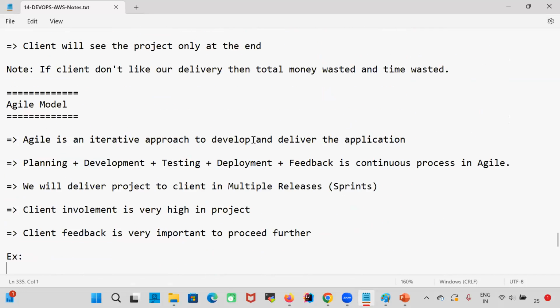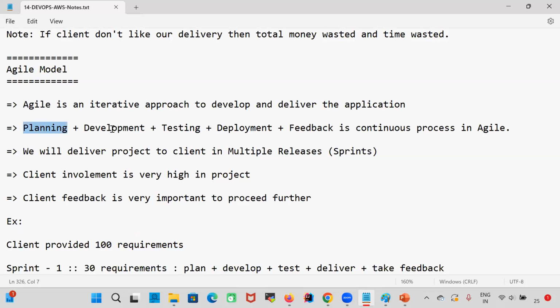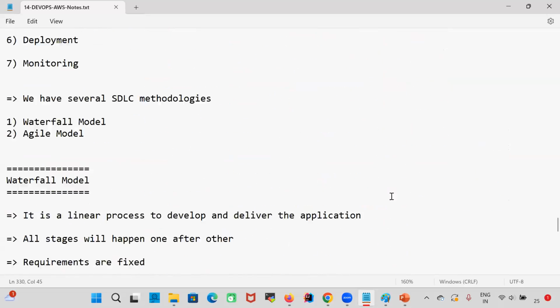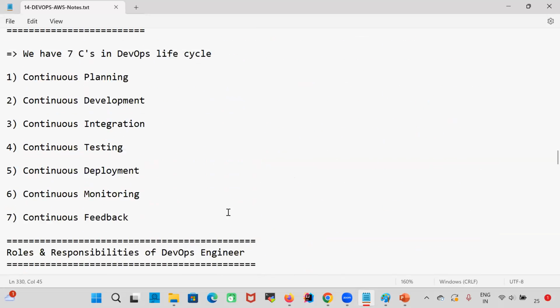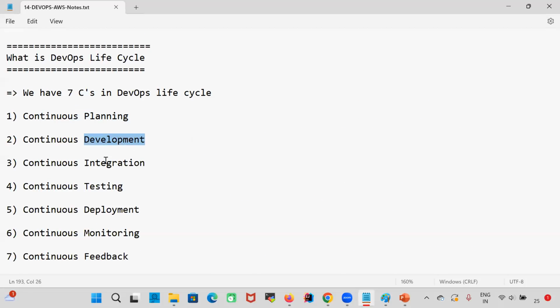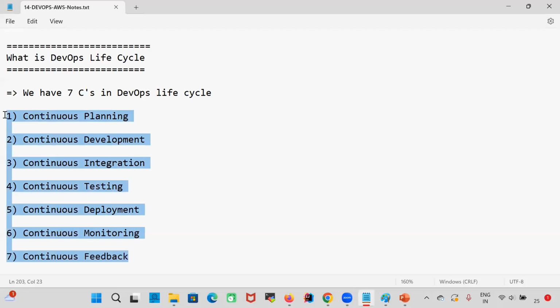So like this, in the Agile methodology, planning, development, testing, deployment, feedback is a continuous process. Continuously, we are working on the planning, development, testing, deployment, delivery, and taking the feedback. That is a continuous process. That is the DevOps lifecycle. If you see the 7 C's of DevOps: continuous planning, continuous development, continuous integration, continuous testing, continuous deployment, continuous monitoring, continuous feedback will be available.